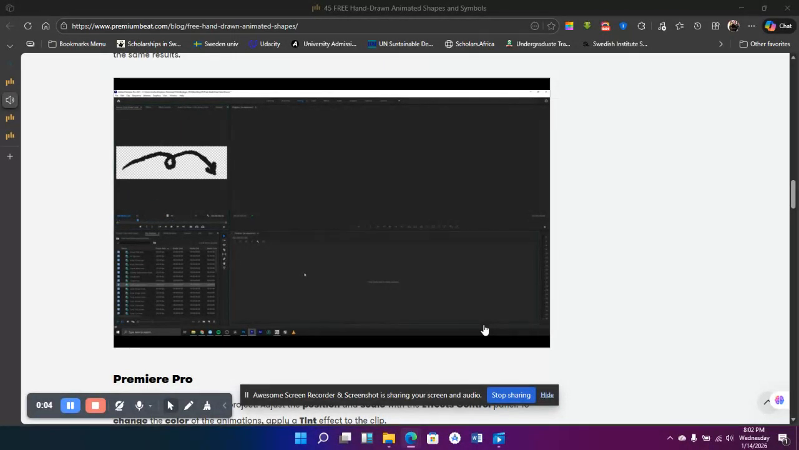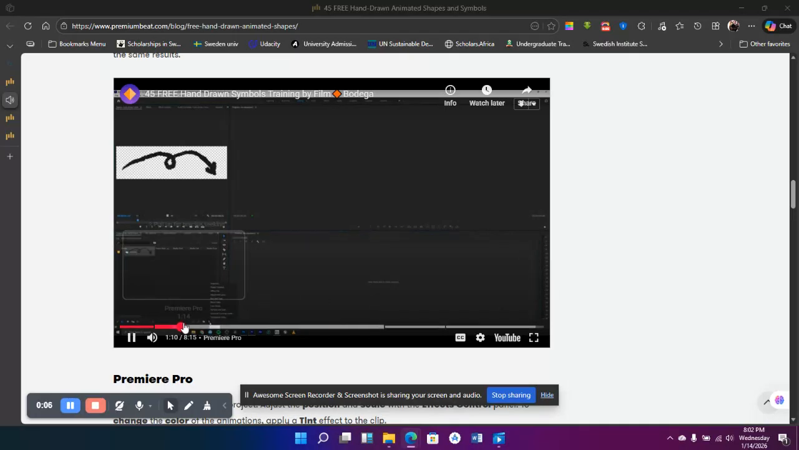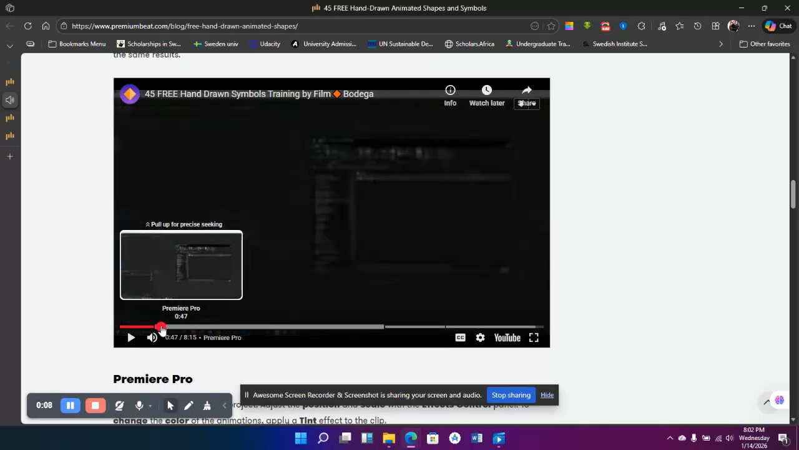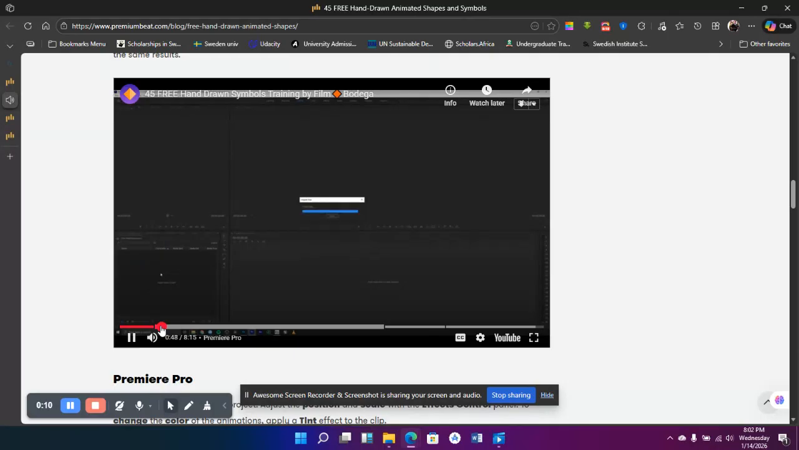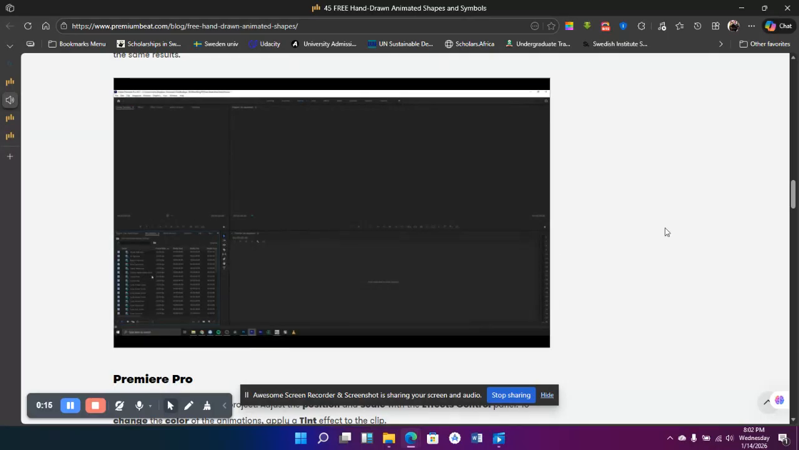So the first thing I'm going to do is, in my project, create a new color outlines directly into your project. This will import a bin with all of the files easily organized for you to go through.